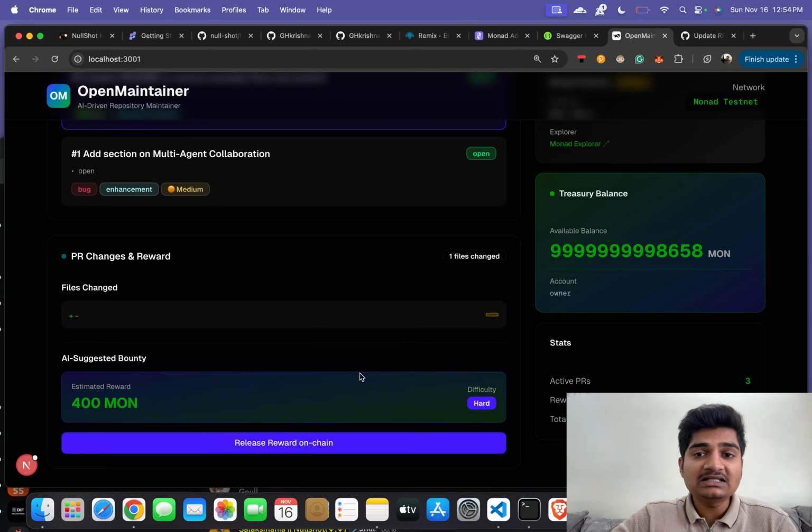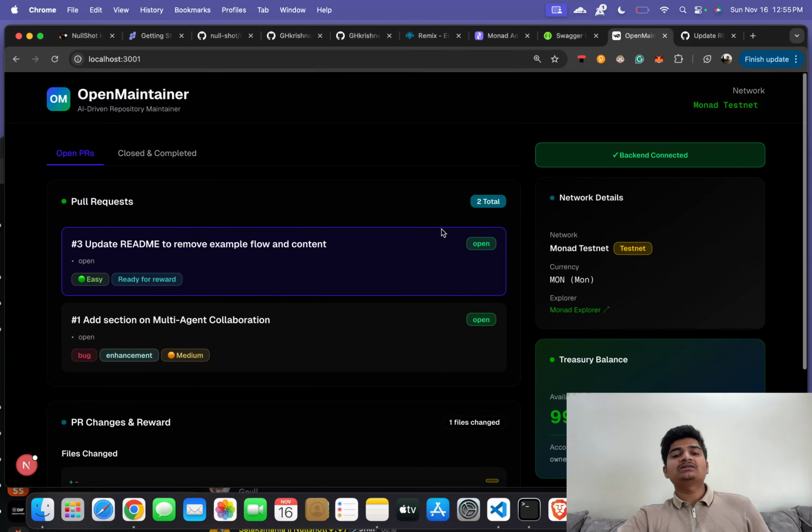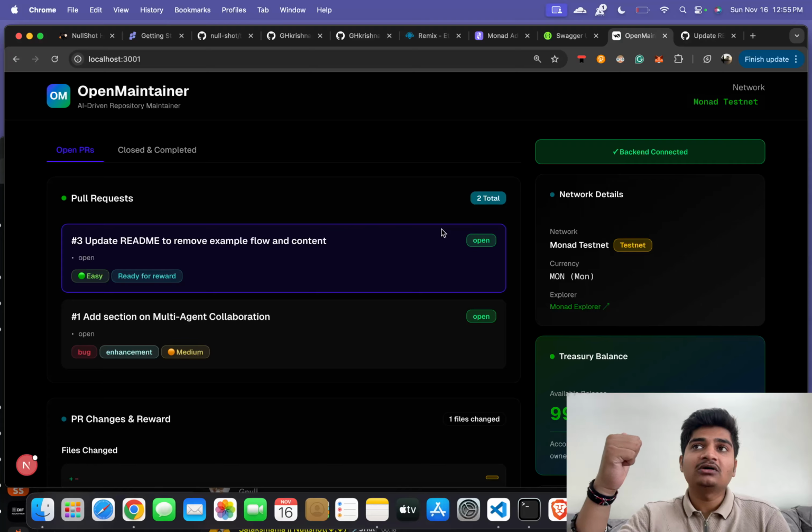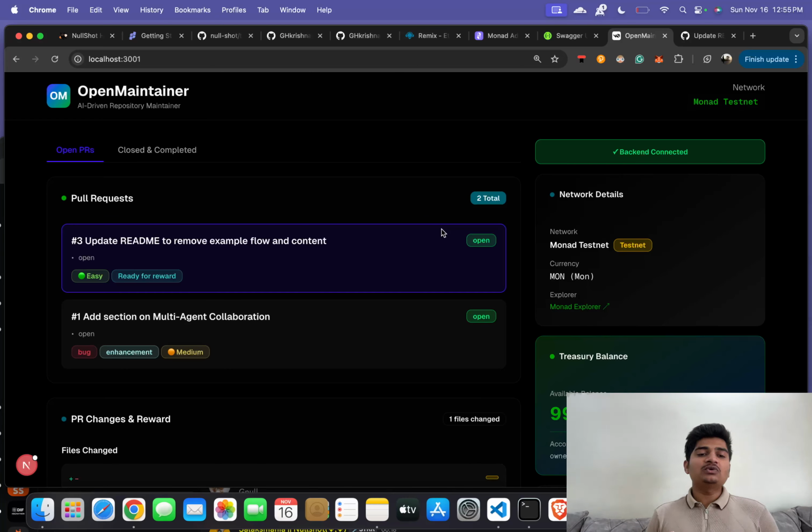So what would happen when we release the reward? We would be making a call to our backend, and the backend would be doing certain things. The backend would be checking if the PR is marked ready for reward, which is the base requirement for the contributors to get rewarded. But in future, we can even integrate the NullShot agent here to directly review the PRs and mark them ready for reward. For now, the maintainer has marked the PR as ready for reward.